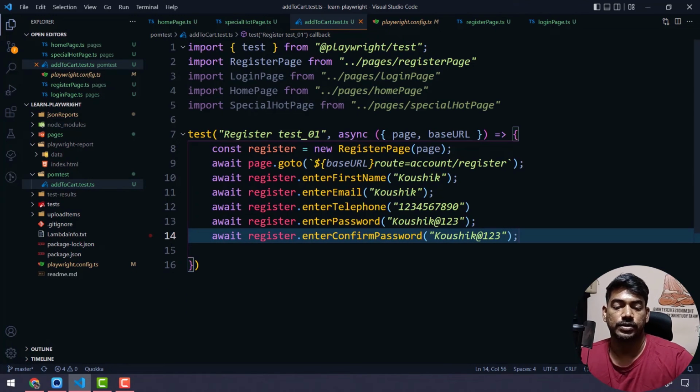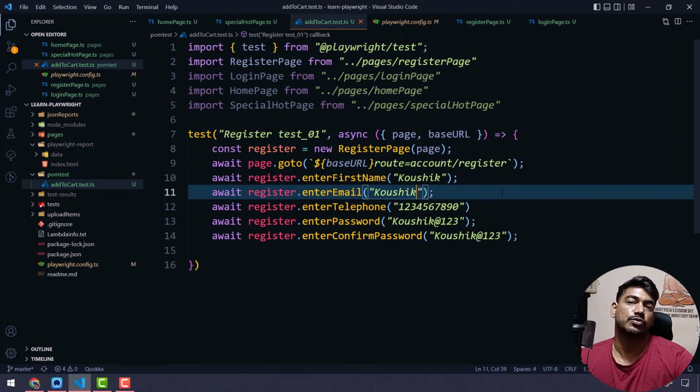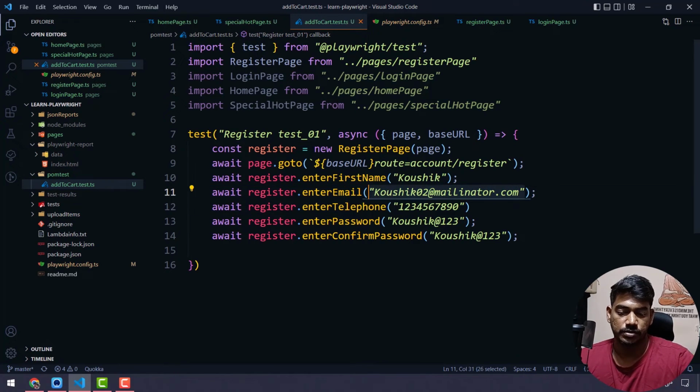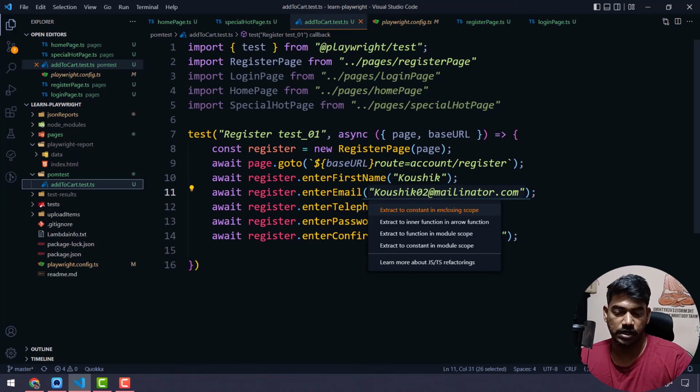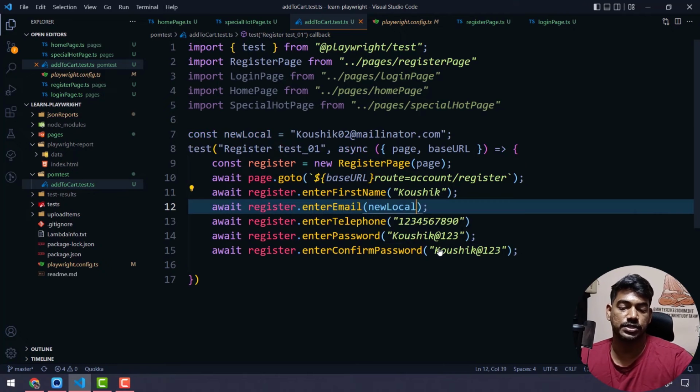Now here, enter email, right? We want this email to be used in our next test as well. So what I'm going to do is make this email my global data. I'm going to select that, press Ctrl+dot, I will get a menu like this, and I will say export to constant in module scope.